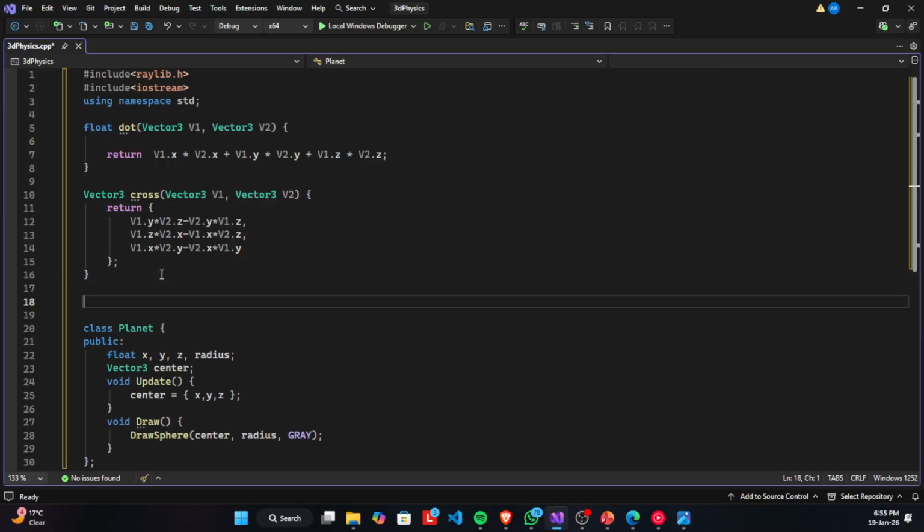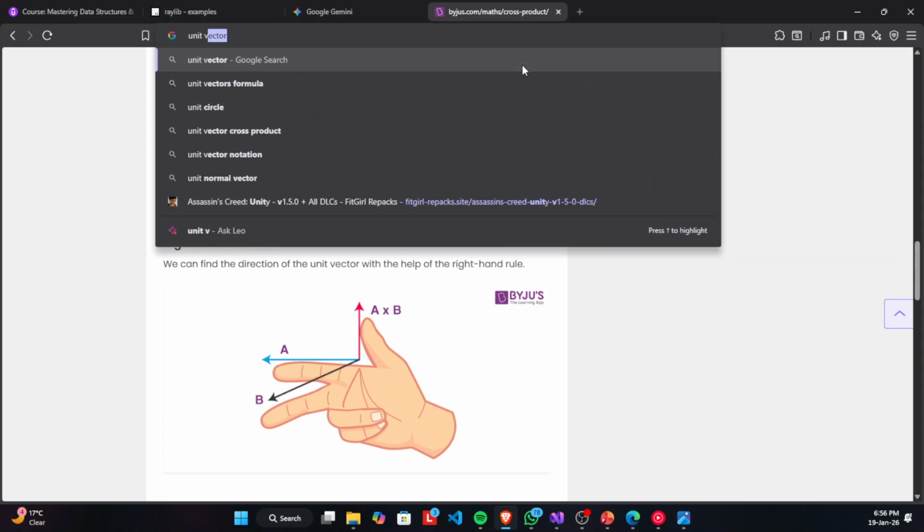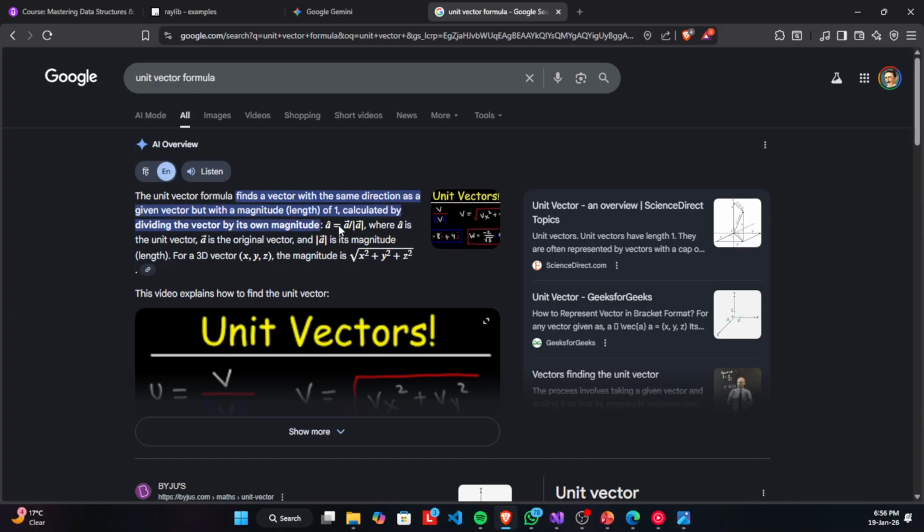Let's go to the next function. Another function is going to be normalization, which is going to return us the value of a unit vector. So we are going to give it a vector with some magnitude. It's not going to be a unit vector, so we need to normalize it. For that we are again going to use this simple formula. I hope you guys know about this unit vector concept, right? So you can see a unit vector is nothing but the vector divided by its magnitude. So we are going to use this here in normalization.